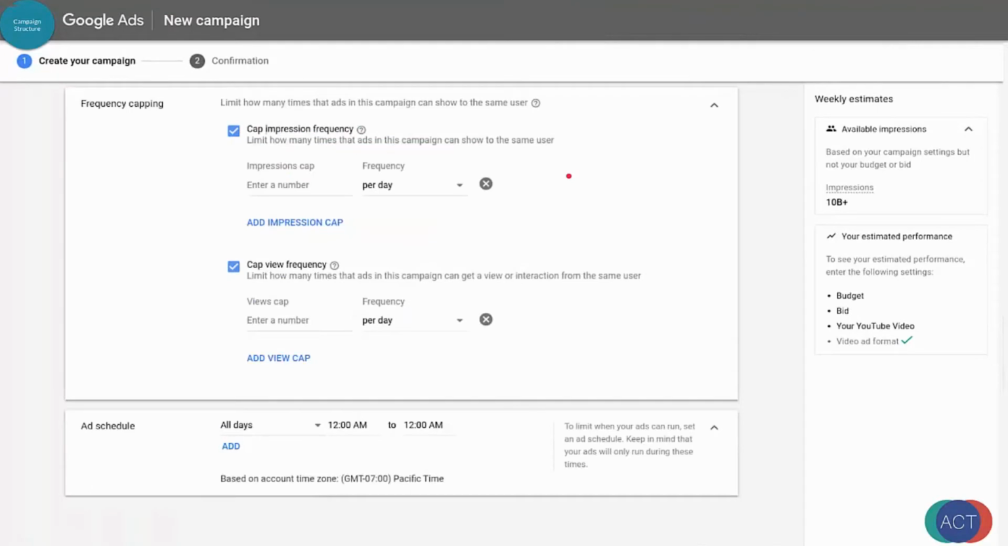Now, when it comes to frequency capping, again, this is only going to matter if you're spending hundreds of dollars a day, or you're targeting the most narrow set of people ever, or doing some sort of remarketing, which we're not doing in this campaign. So you really don't have to worry about this. Now, I'll quickly explain the difference though. The difference between impressions and views.